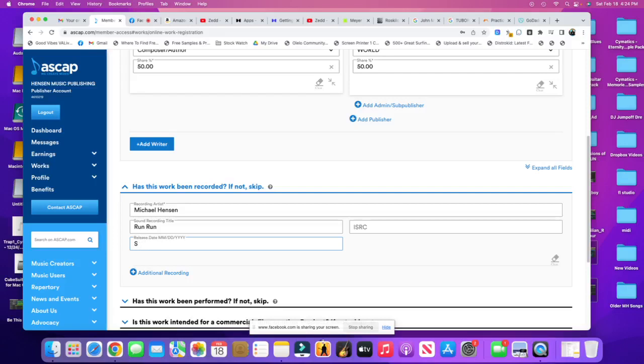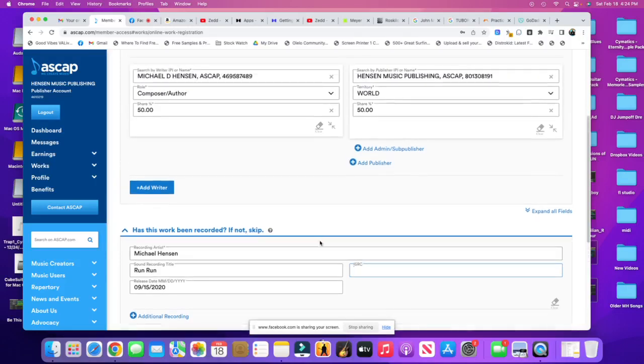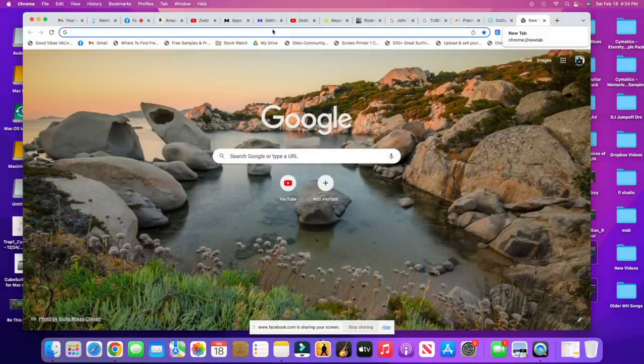Yeah, it's date. So this is 09, and I'd say it's around the 15th of 2020, I think 2020. That's about right. And then here's the ISRC number. So this is where it's a little complex, right? So ISRC number, where's that at? Well, we're going to go and try and get that. So I'm going to show you.